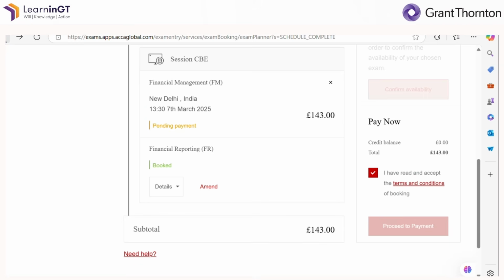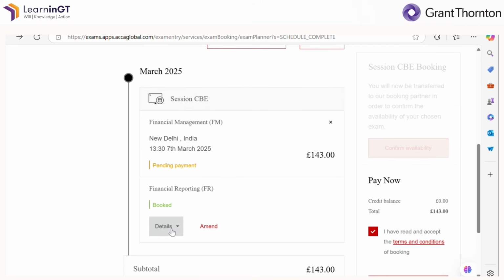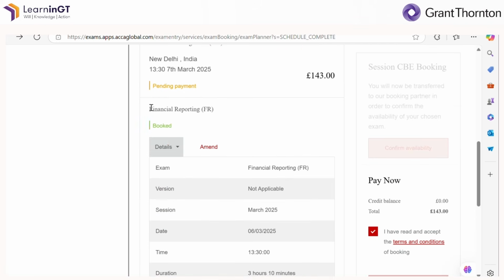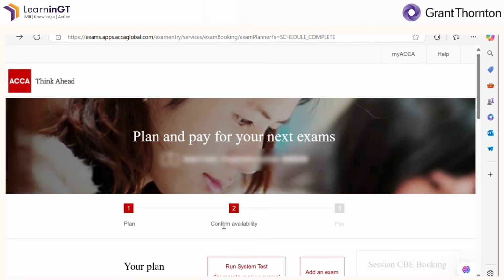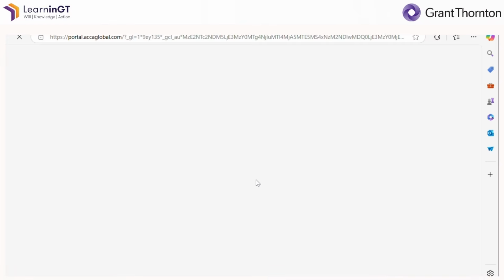Now I will show you one exam I booked in the morning session, that is FR paper C. The status it's showing booked for FR. The details are here. So I will tell you how to see the details once your exam is booked. Go backwards on my ACCA.